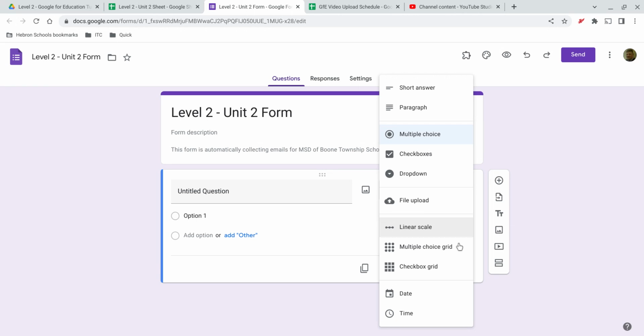Linear scale, if you're asking your respondents to rate a specific experience, and really you're just looking for something like, rate on a scale of 1 to 5. And then you can describe what a 1 means, is that good or bad, and what a 5 means, is that bad or good. And then you can get a sense numerically of where people stand.